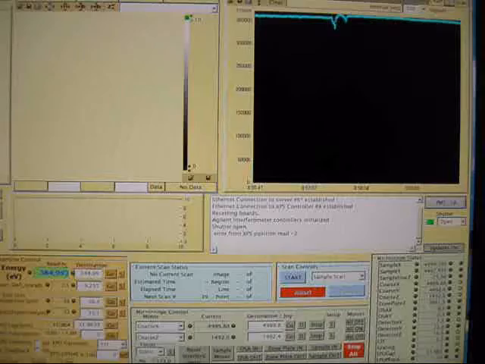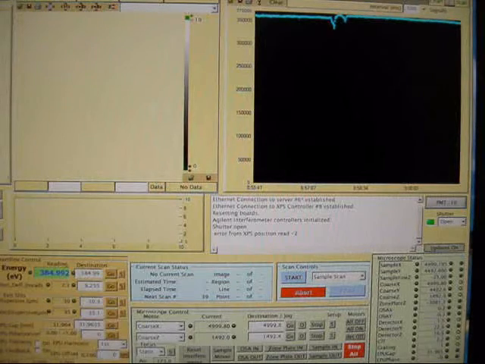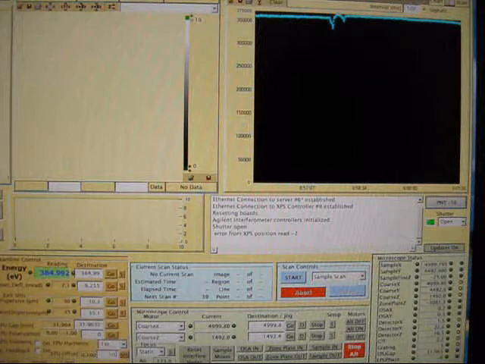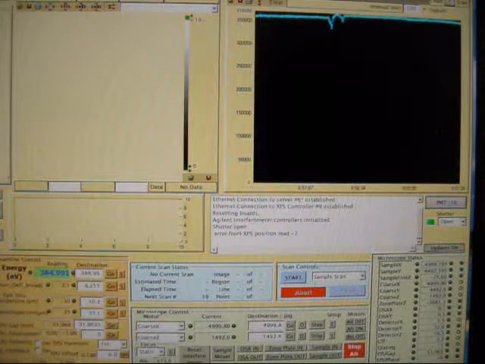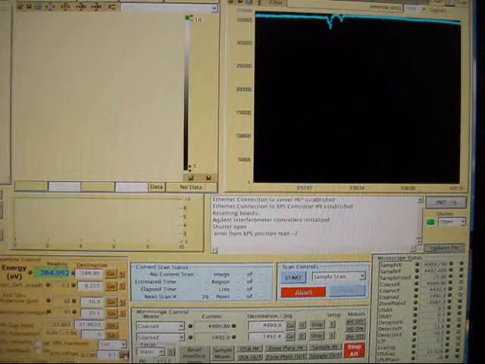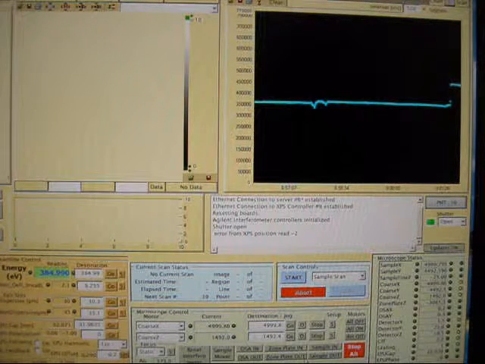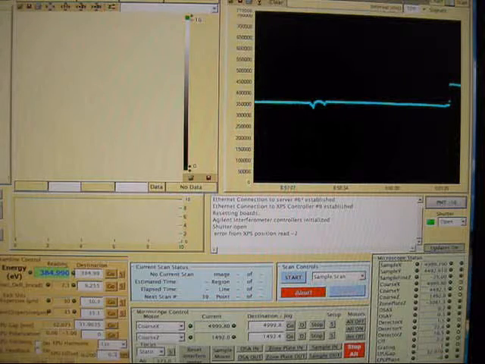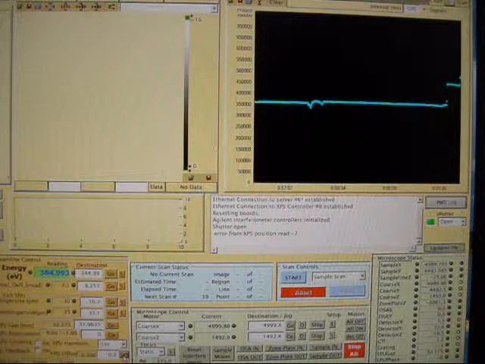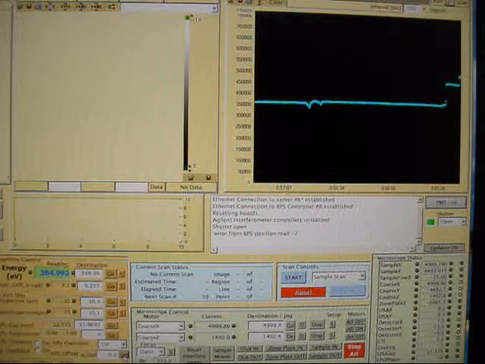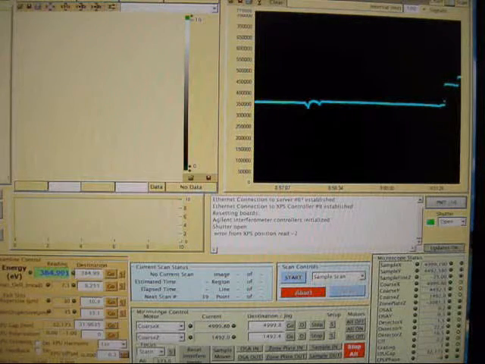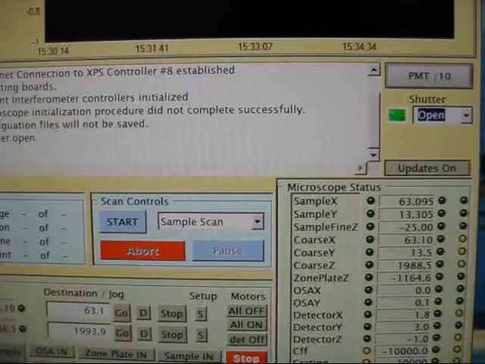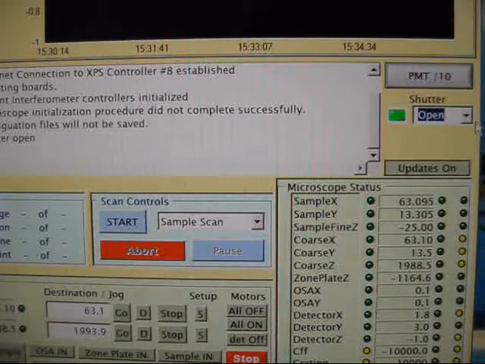Then we can optimize EPU offset. Put a number like 0.1, click set, and we should see some photon flux change. And we keep doing that, put another value, until we find the maximum photon count. And then close the photon shutter.